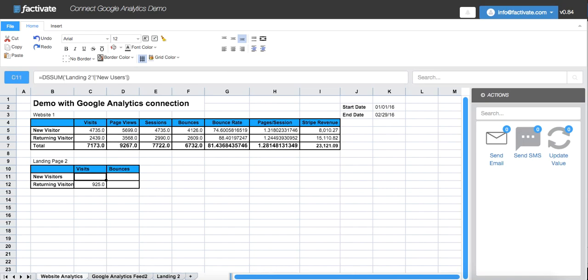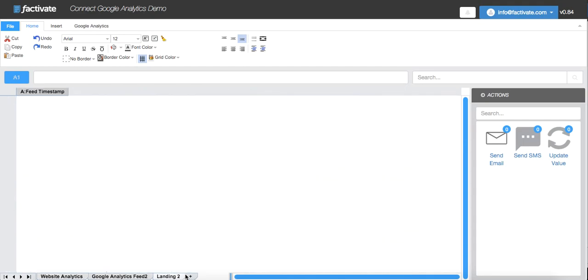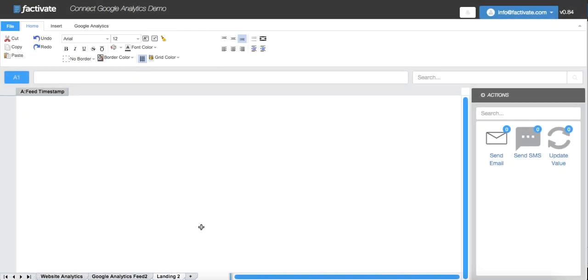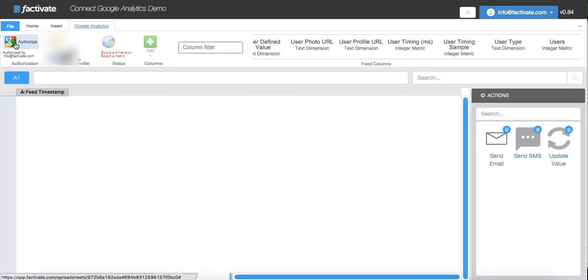So to get started, let's assume that I built a landing page and I want to grab Google Analytics information from that landing page. In this case, I would simply go to plus right here, add my Google Analytics tab, and these are a catalog of all the sources of information that Factivate has. Since I've already done so, it's right here. I labeled it landing 2. I've authorized my account by clicking here.